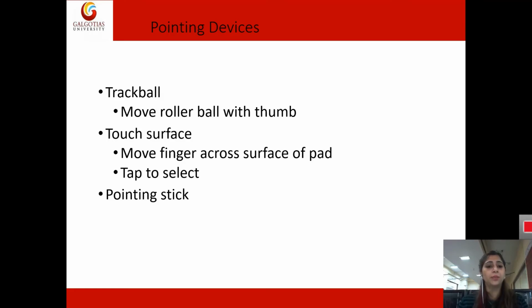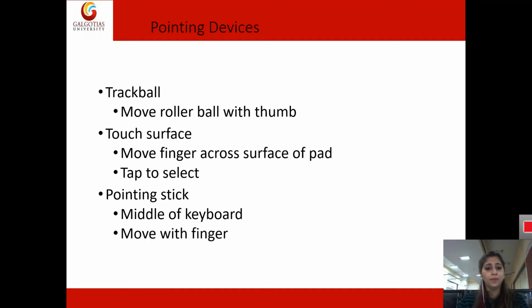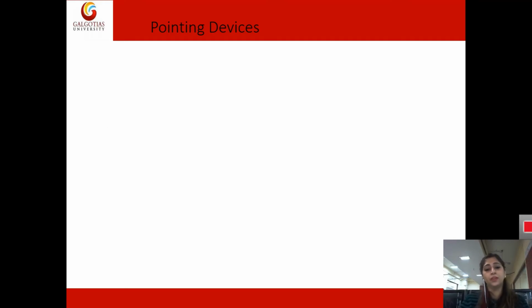Okay, so the pointing stick is there. If you have heard, some of the phones used to have those pointing sticks through which you can write on the touch screen, or write on the content. And pointing sticks are used specifically to select, if they have the select button attached to them, and it is basically there in the middle of the keyboard, and you can move it with the finger.